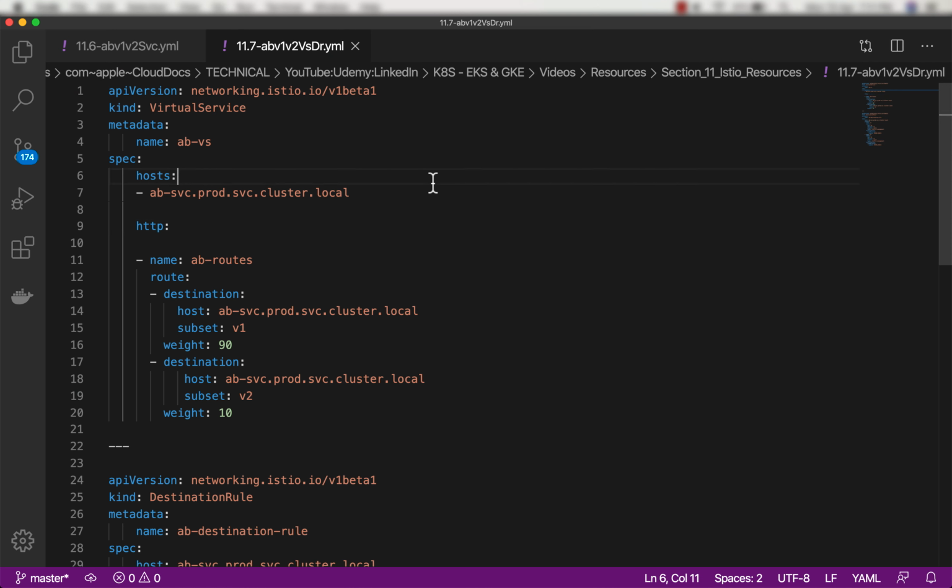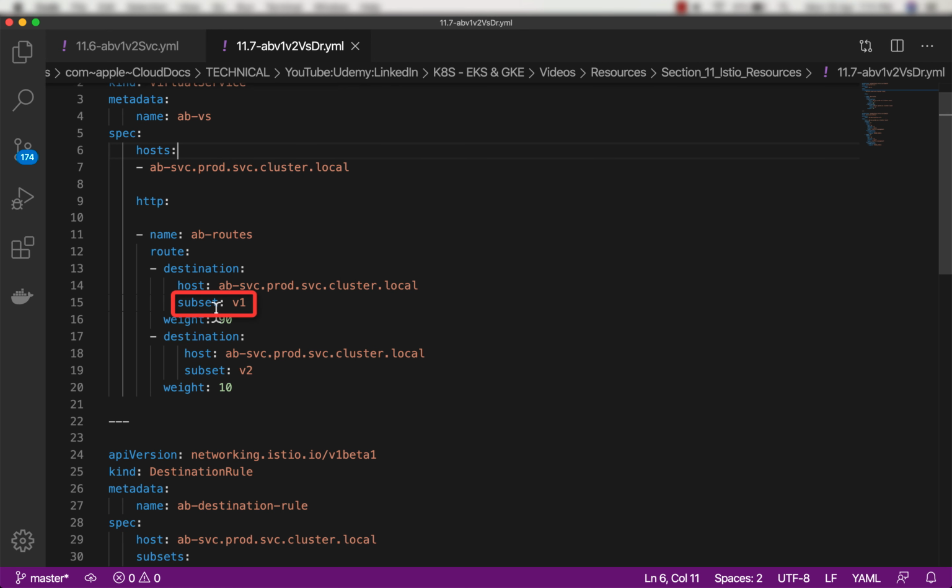Now the virtual service is pretty straightforward. I have hosts. In hosts, I'm mentioning AB service, and in the HTTP route, while defining the routes, I have two destinations, but both of them have the same service. The host of the first destination is AB-SVC, and the host of the second destination is also AB-SVC. But in subset, I have mentioned v1 and v2 belonging to the same service.